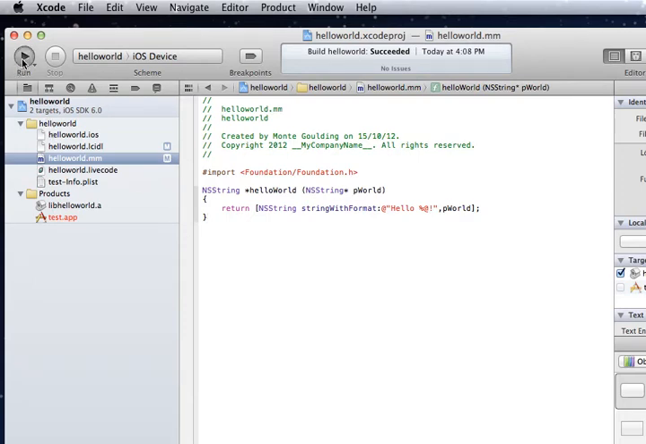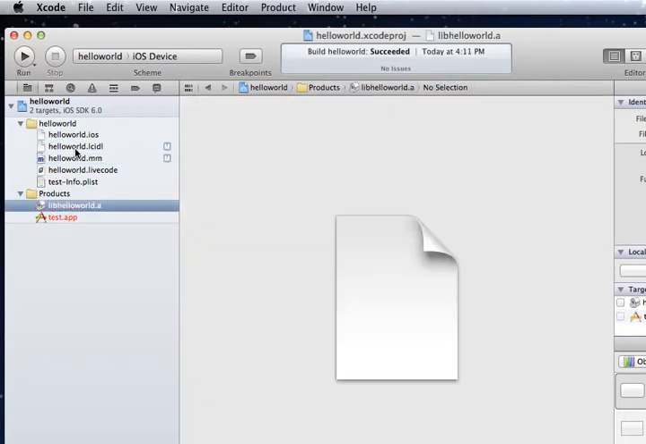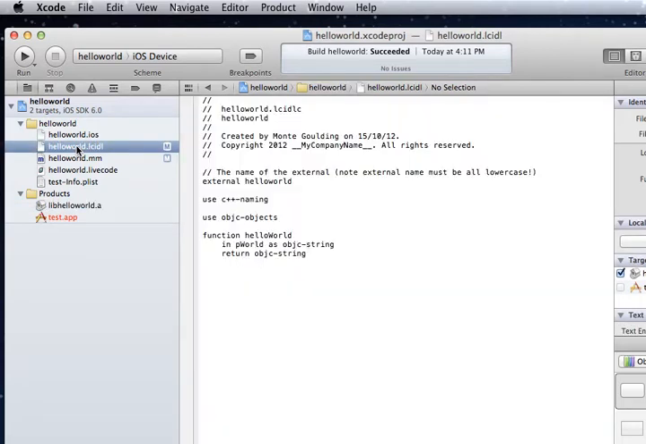So we just compile that, and now what happens when we compile is this file is compiled into an Objective-C++ file, and then the compiler compiles it with the external. So it's basically generating C++ from this file.